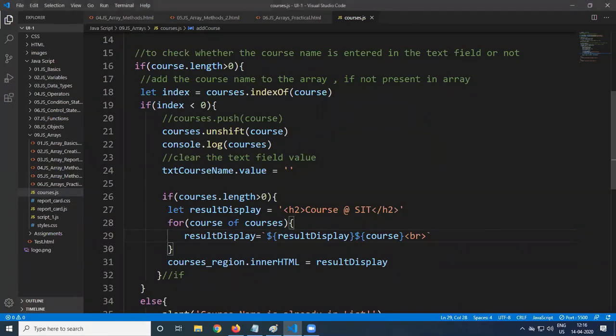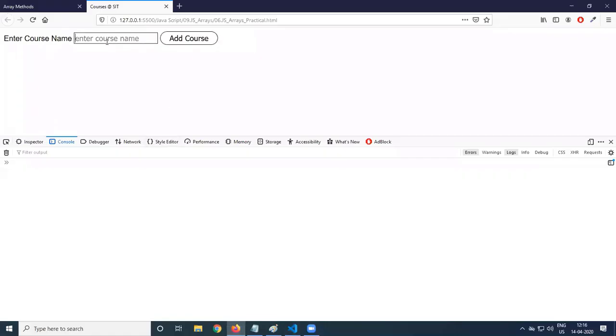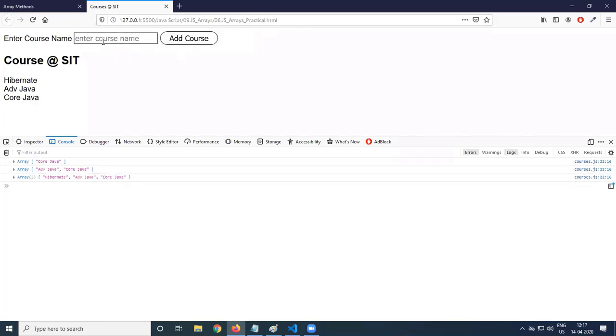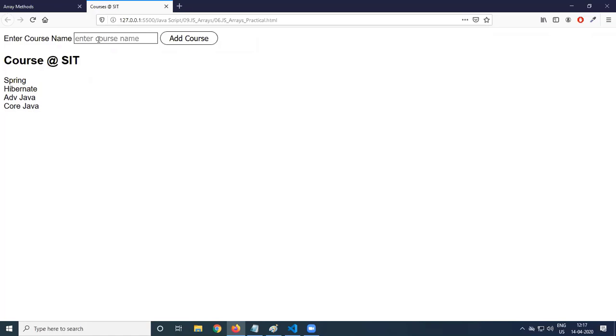So now you see, we'll say core Java. Courses at SIT, core Java. Next one, ADV Java. ADV Java will come first. ADV Java, core Java. Then Hibernate. We got Spring. So H2 is applied. So all the courses are being added dynamically.